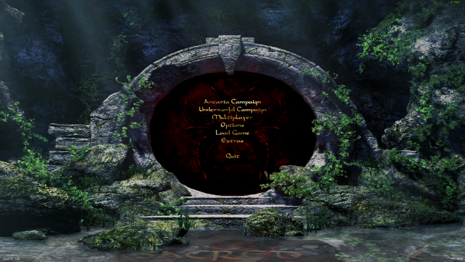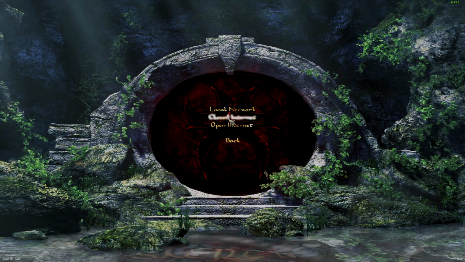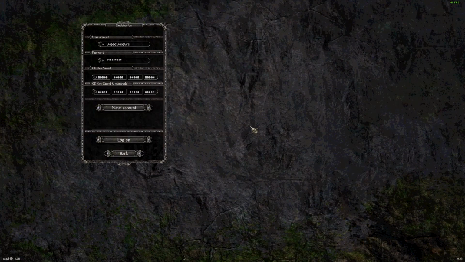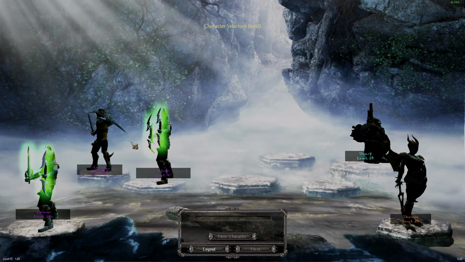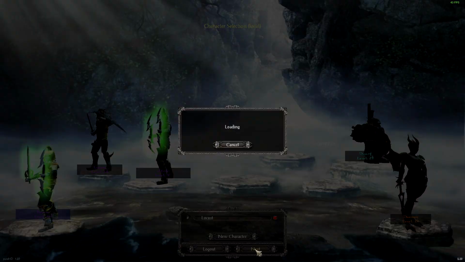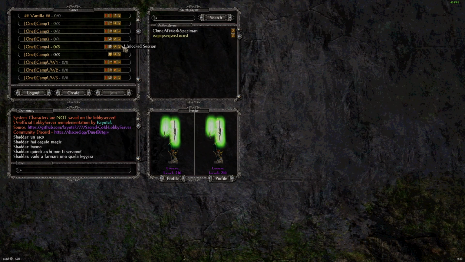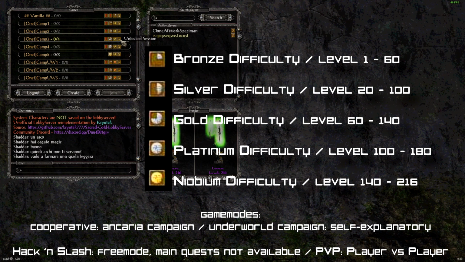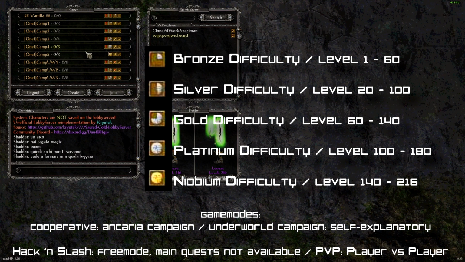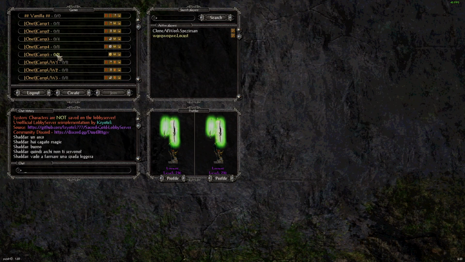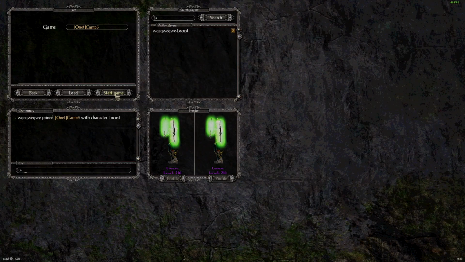In the main menu, go to Multiplayer, click on Open Internet, create an account if you want, or type any random username and password, and click on Logon. Select your character or create a new one. Now, you will see all the different rooms available. Each one represents a specific game mode, version, and difficulty. Find the one that best suits your character and your gameplay. Click on Join and start the game.